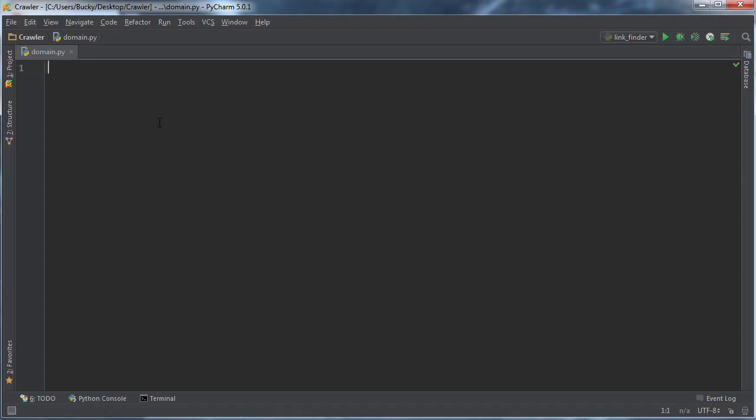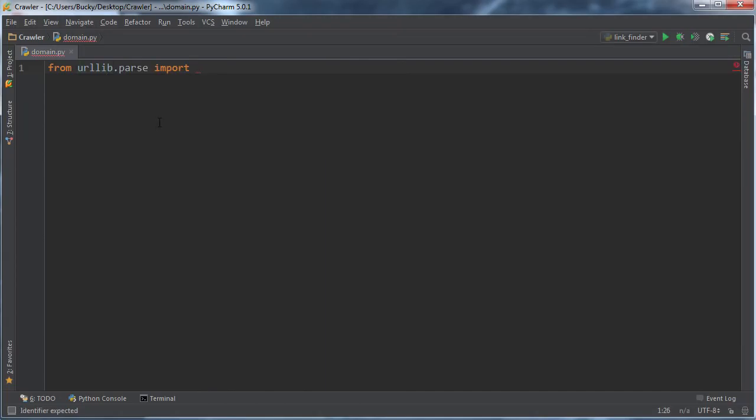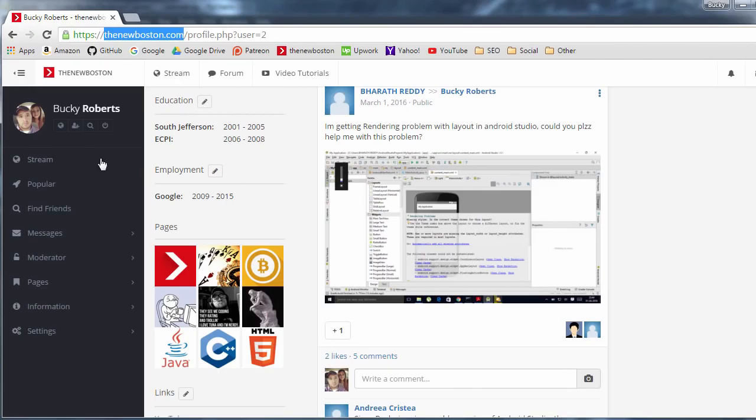It's actually pretty cool. So from urllib.parse import urlparse. So again, Python already includes this cool little module for parsing URLs. How awesome is that? So let me explain what I'm going to do first.